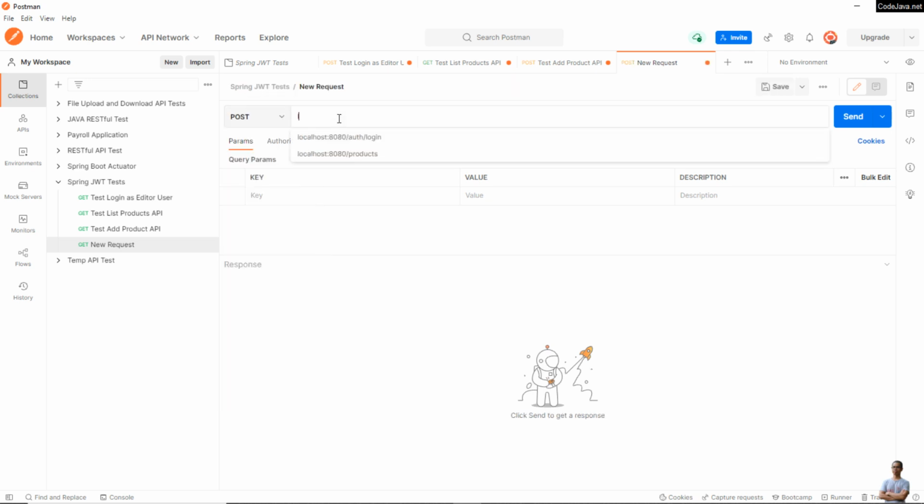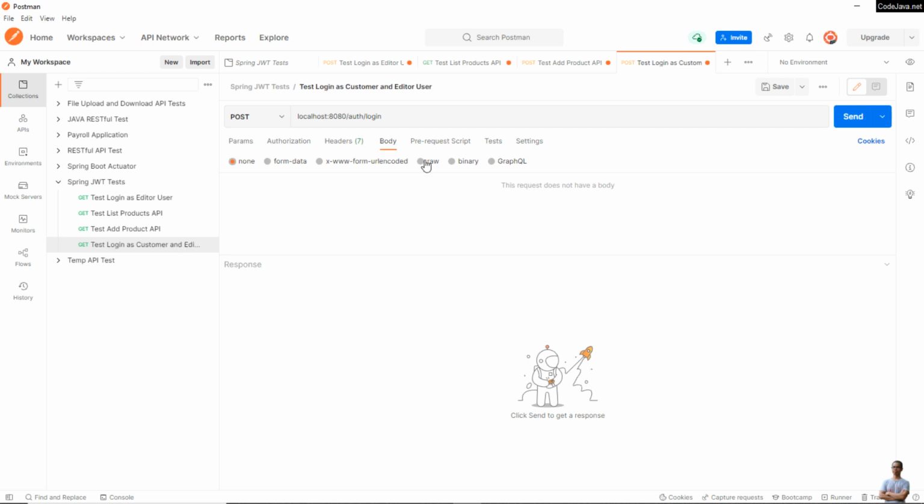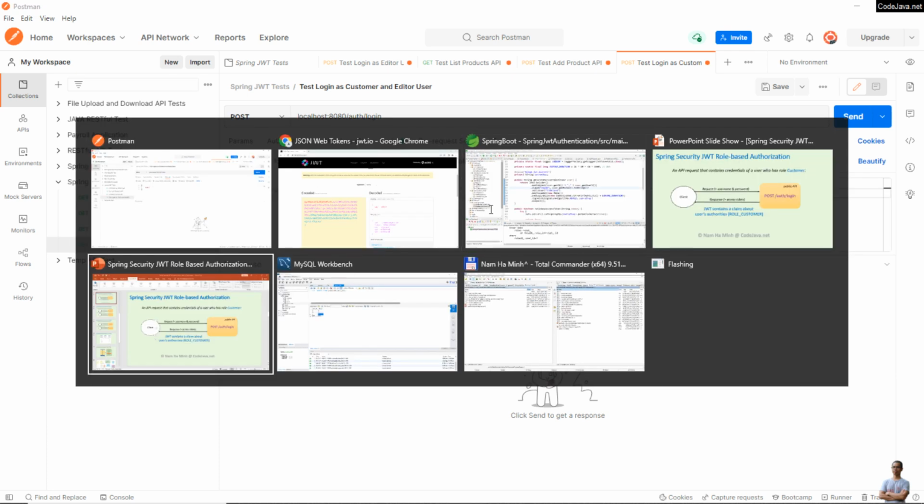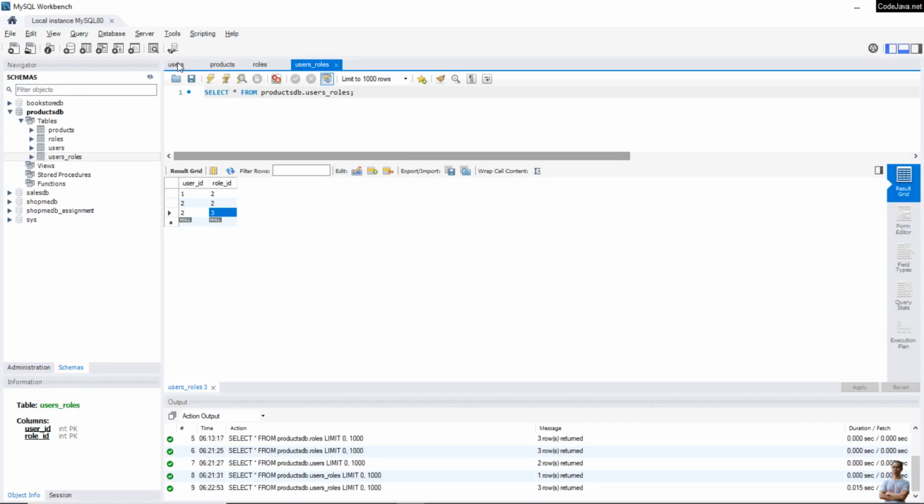Post, localhost, change the name to test login as customer and editor user, and specify the payload, which is a JSON document here. Email is the email of the second user in the database here.